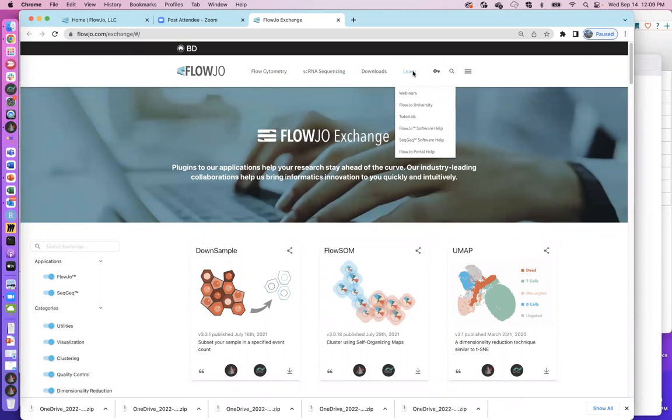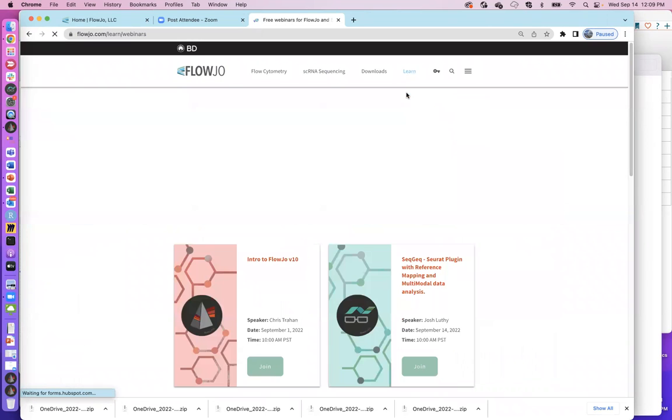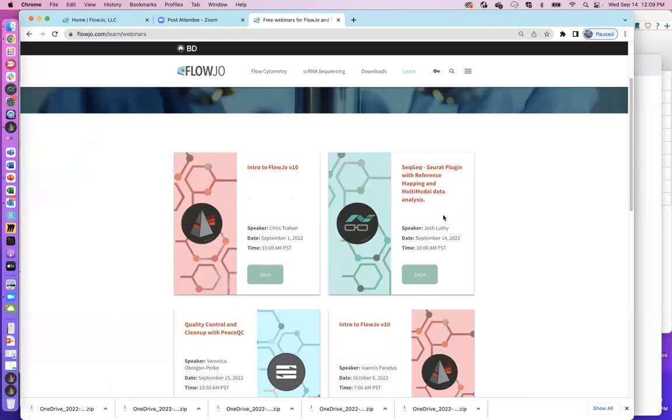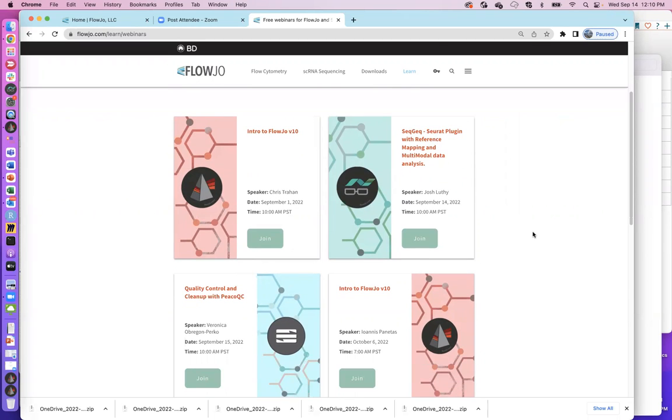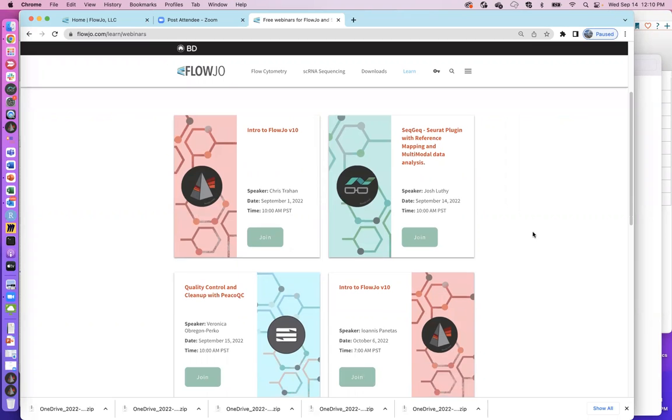Yeah, certainly. The additional help can be found underneath the Learn tab. So if you just go to flowjo.com, you'll see Learn here. We have webinars that are upcoming that will be shown here. So today, for example, we had a great display of a new Seurat plugin that was just developed by Josh, and he gave the seminar today.